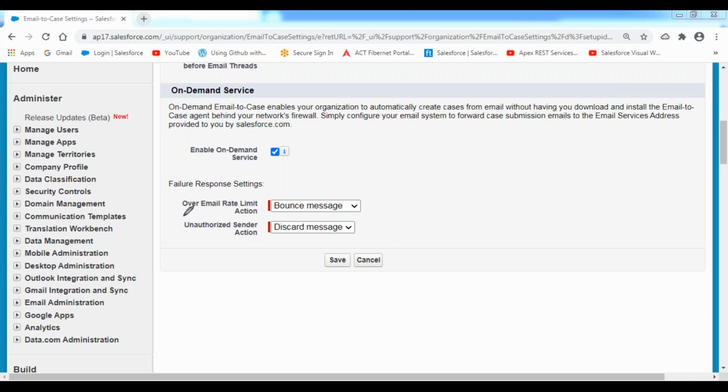Now, in this case, the over email rate limit action. What does that mean? If the number of email notifications we are receiving per day is more than 1500 or 2500, then what can we do in this case? There is some limitation available.